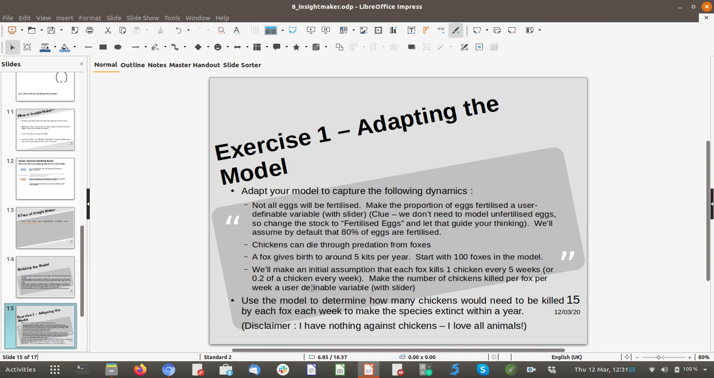when they are killed through predation. So once you've built that model, I want you to then use that model to determine how many chickens you think would need to be killed by each fox each week in order to make the chicken species extinct within a year.